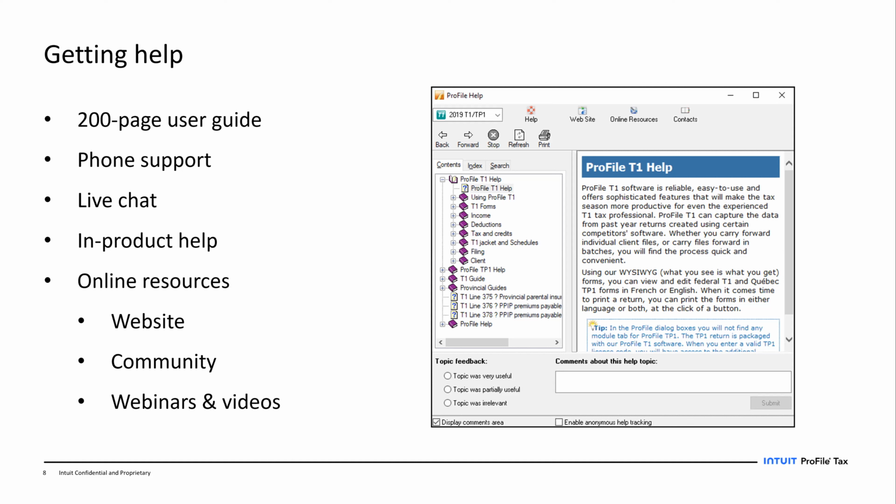Well, there's all kinds of resources available to you. But what you see on the screen, I'm just going to turn on my laser pointer here. So what you see on the screen is the in-product help. So all you have to do is press F1 or go up to the help menu and ask for ProFile help, and you will get this window, and you can therefore get all kinds of help right from inside ProFile. You can even go to the search tab over here and type in a search term and get an answer that way.